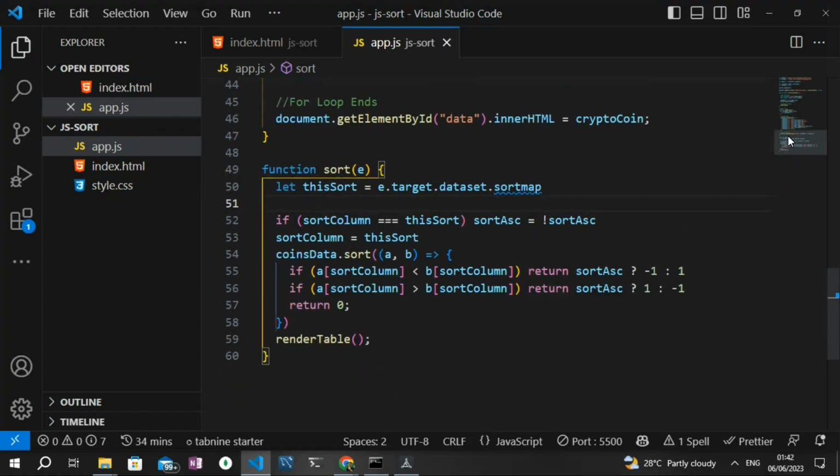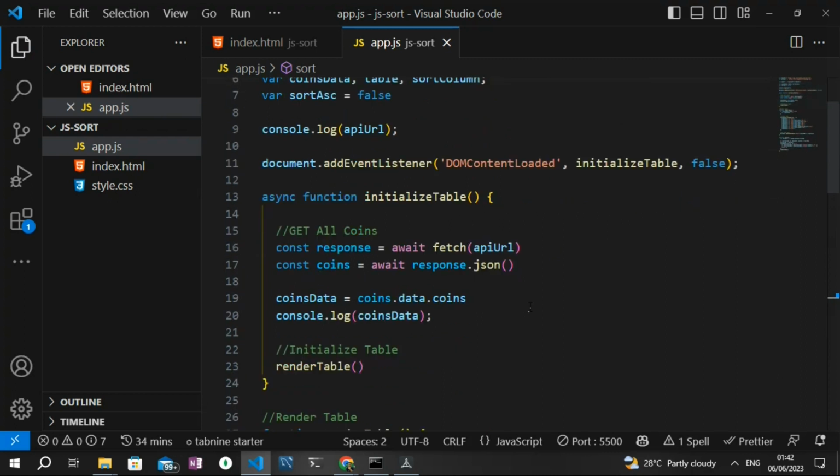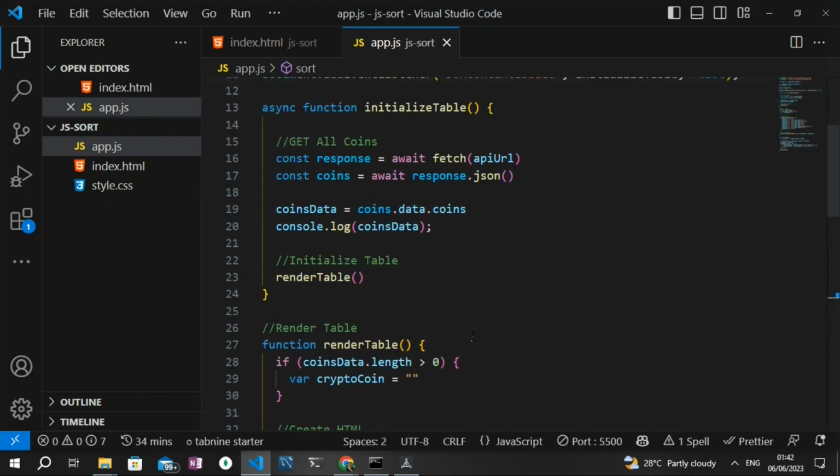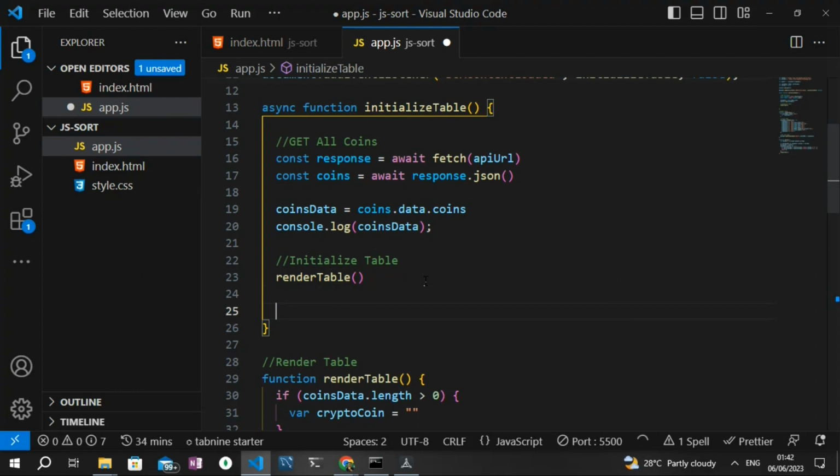And we still need to do one more thing within the initialize table function, which is like our lifecycle hook. So what we need to do is to implement sorting when the table is clicked, that is when the header is clicked. So quickly below the render table, I'm going to create a comment that says implement sorting when clicked. So we need to make use of the when clicking on the table header.